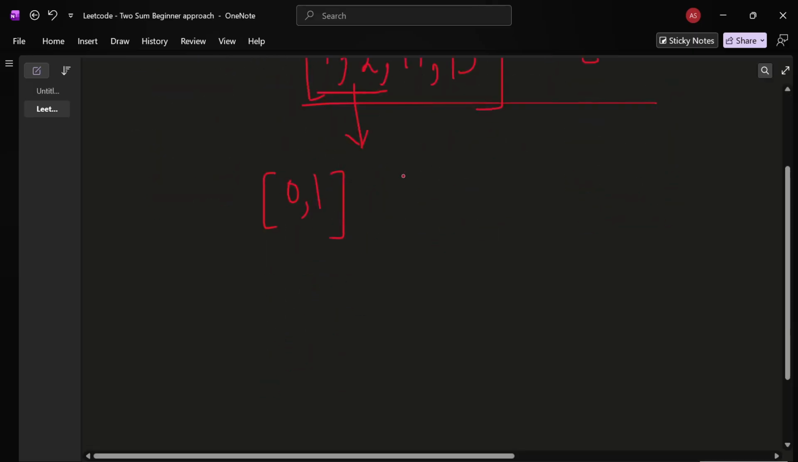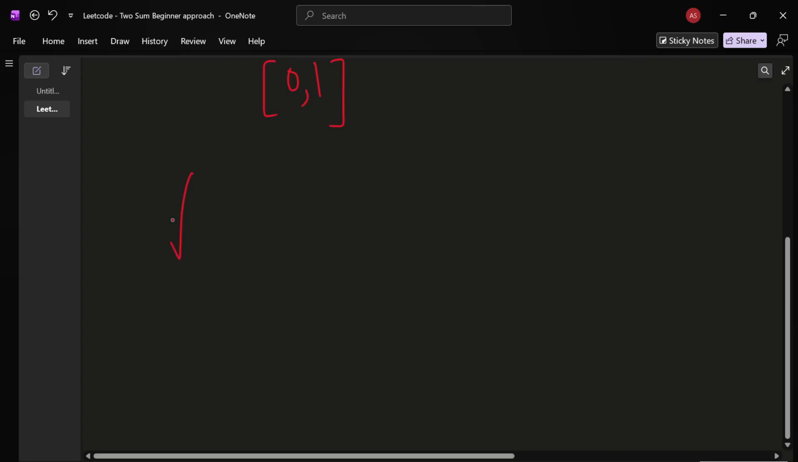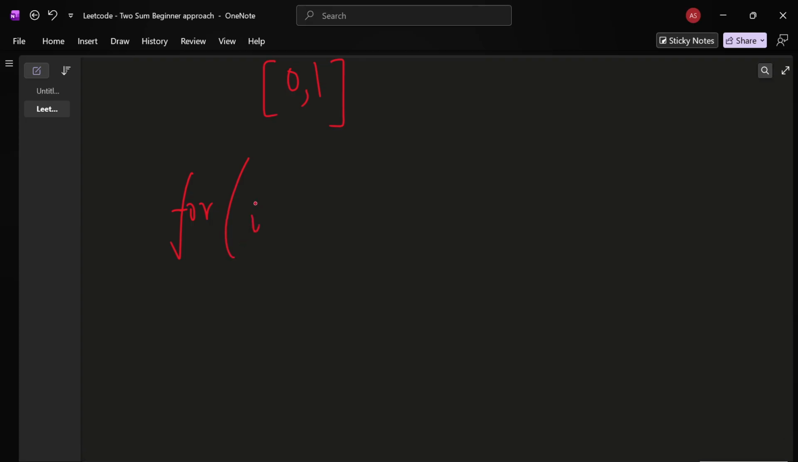So what we will do is we will create a loop over this array which will start from index 0 and go up to n, which is the length, and we will increment our i, and we will create another loop inside it which will have j.